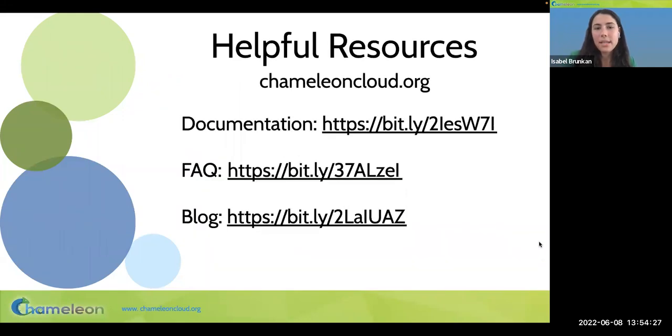And then here are some helpful resources. I showed you where to find them on the website, but if you prefer direct links, here are some direct links to the documentation and FAQ. Additionally, the Chameleon blog might be of interest or helpful to you. We do monthly features of Chameleon users and their experiments, so you can look at that for inspiration.